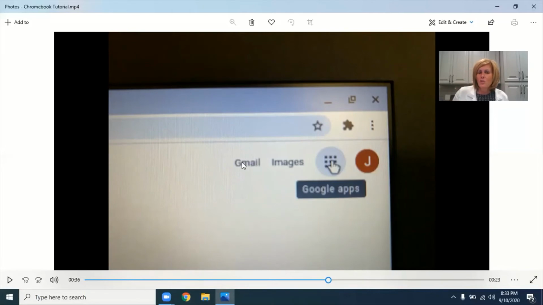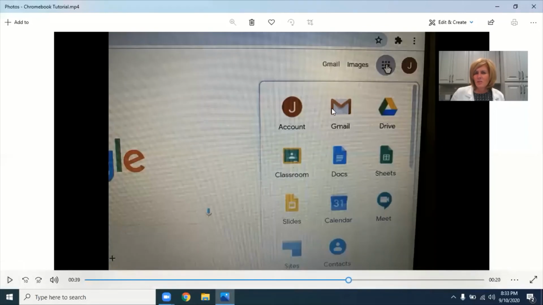You'll also notice Gmail is listed there. There will be a separate video that goes through how to use the email account associated with the student account, and also Google Classroom. You can look for those videos as well. If I click on the apps button, these are some of the choices that come with the student account. You can see Gmail is listed here.